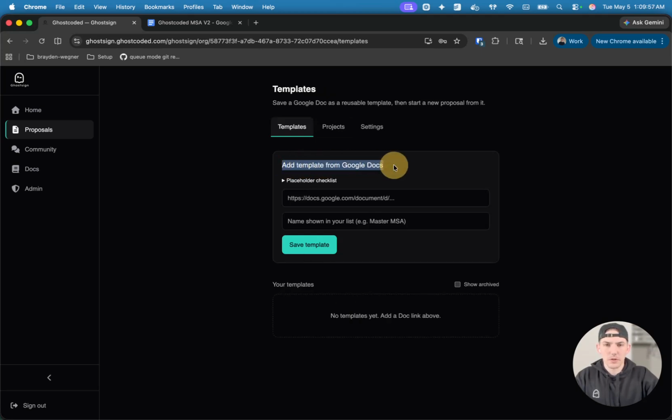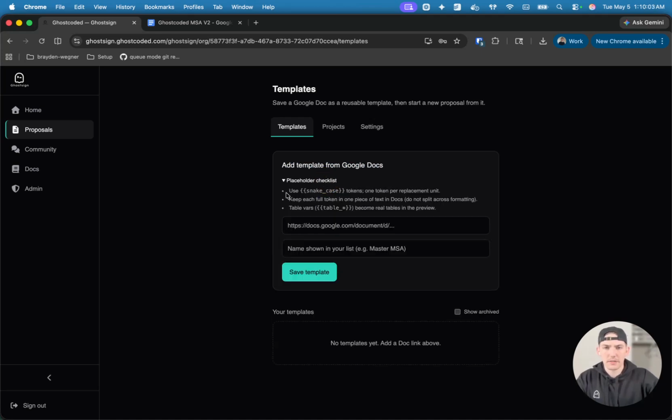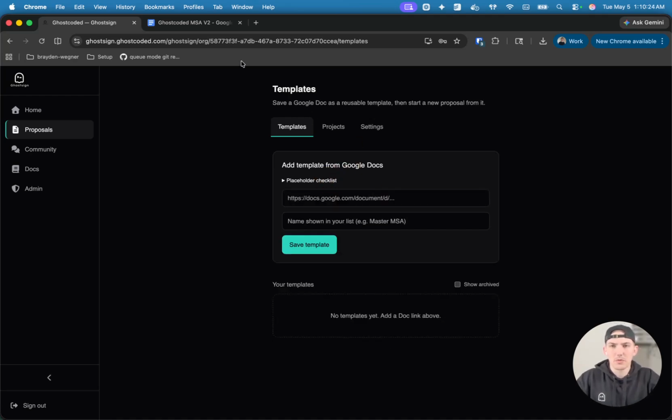So the first thing you do is you have your Google Docs. Make sure you look at this. You're going to want to use snake case and these curly braces. Make sure that you have one variable per one of these. And there are also special words like table or bullets that if you lead with those, then it will format your document how you'd want it to be. But what you typically do is come up here.